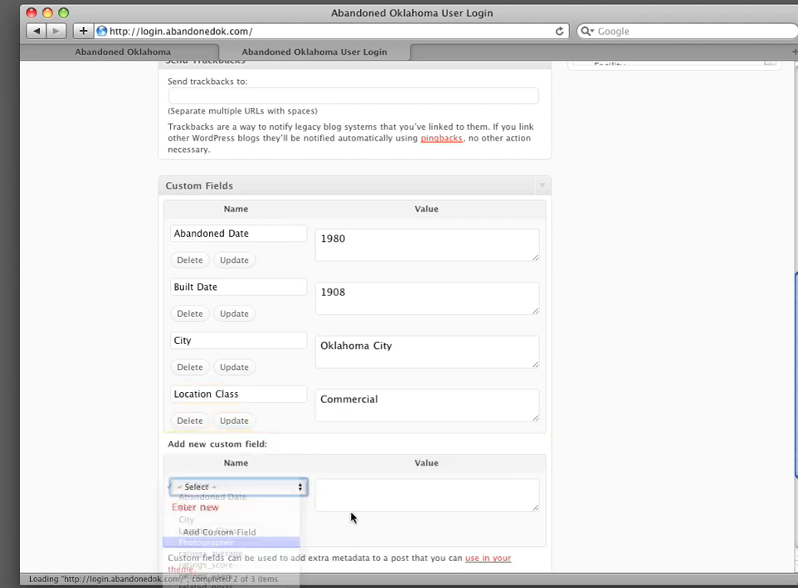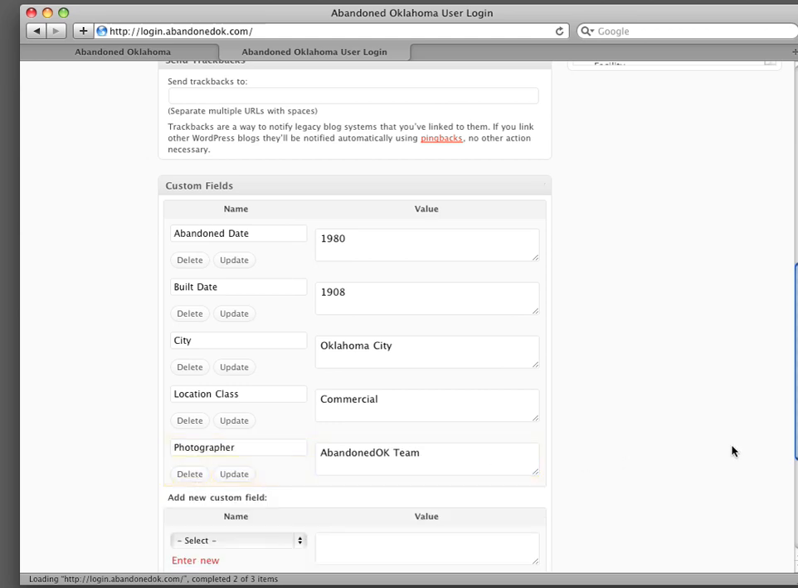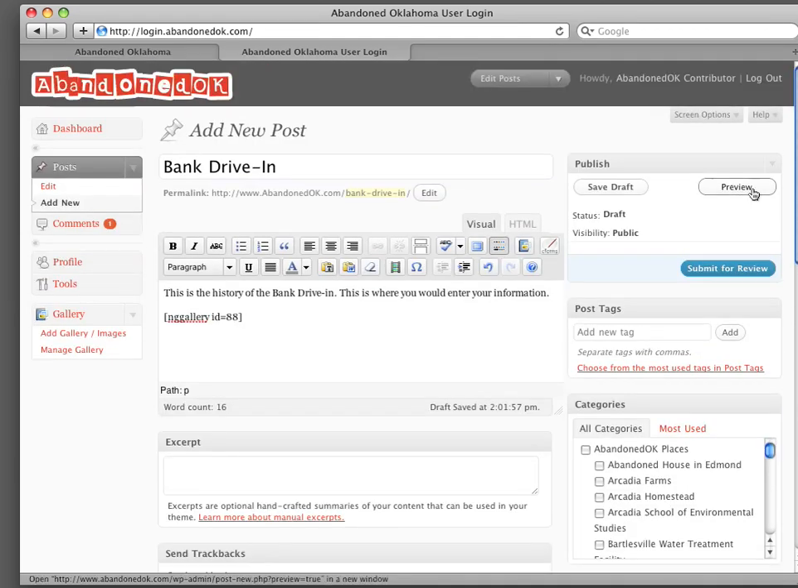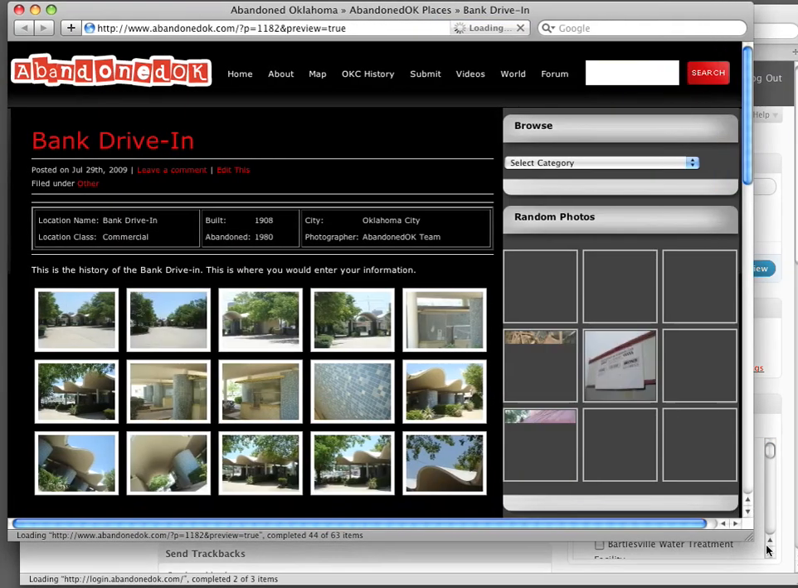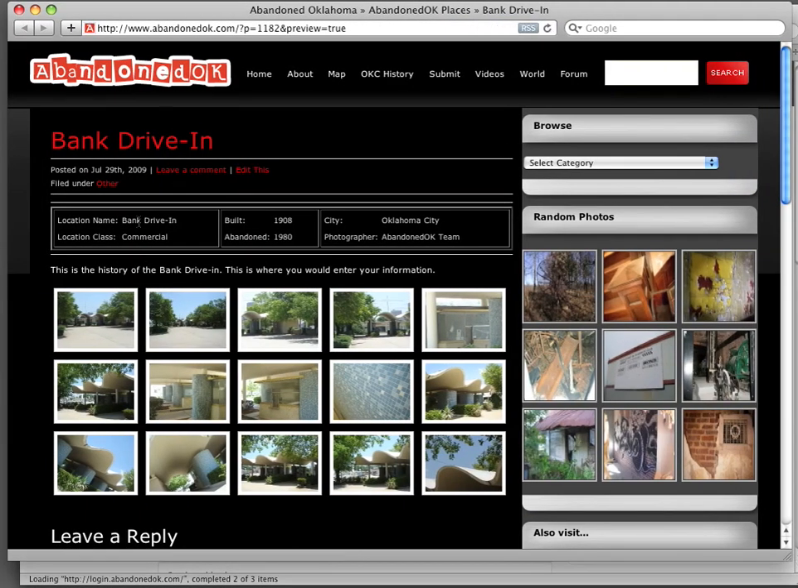Now the last one, photographer, and just enter your photographer's name. Hit add custom field. And now that's all we need to do to have this post ready to go. So we're going to hit preview again. And there you will see all of that information has been put in for us.